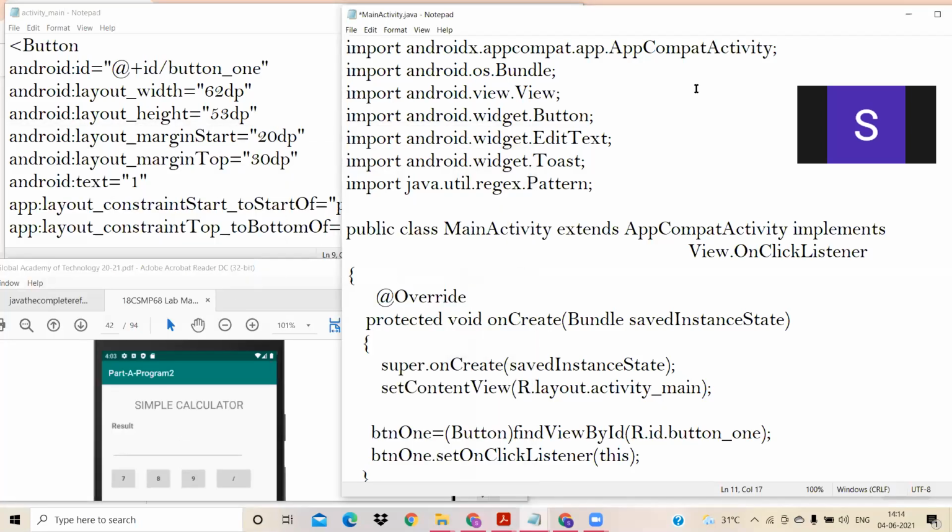Once you open Android Studio and want to develop a new application, you need to create a new activity. Once you create a new activity, two files are automatically created. The first file is activity_main.xml, and the second file is MainActivity.java.